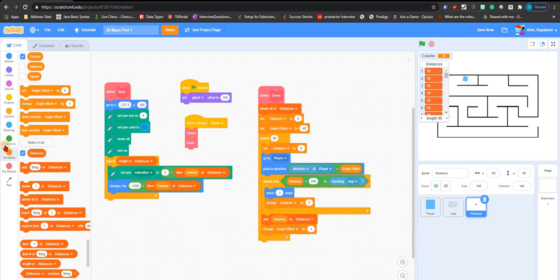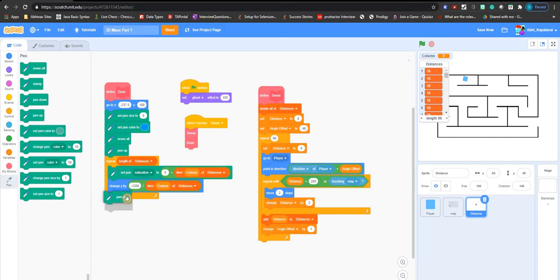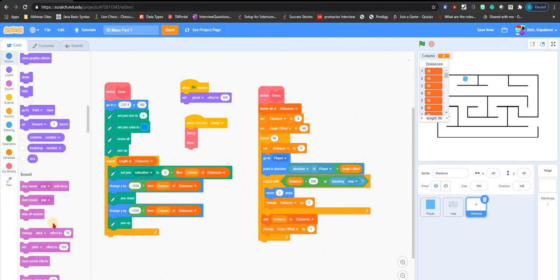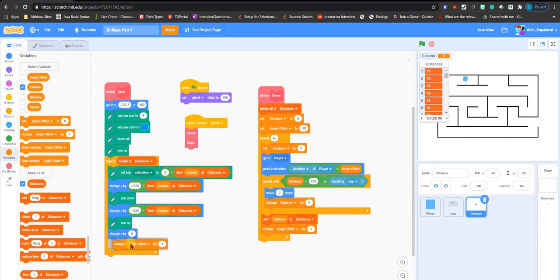Then you're gonna put pen down. Now this is where we start drawing. Pen down. Okay, just duplicate that. You can put pen up over here instead. And then change x by 5. Okay? Change x by 5 and change column by 1. Now, let me just hide all this.